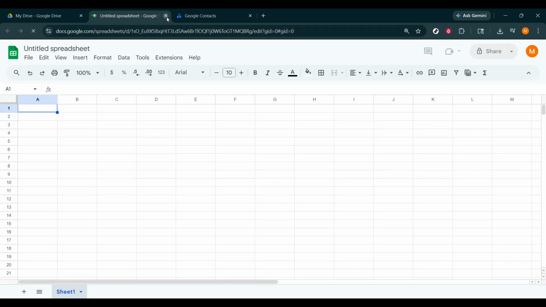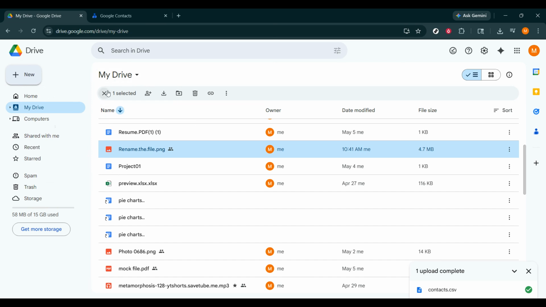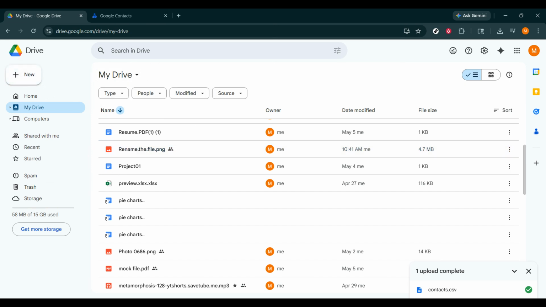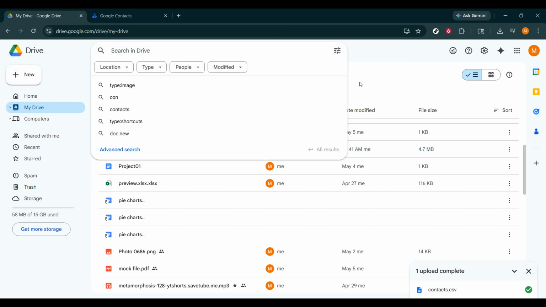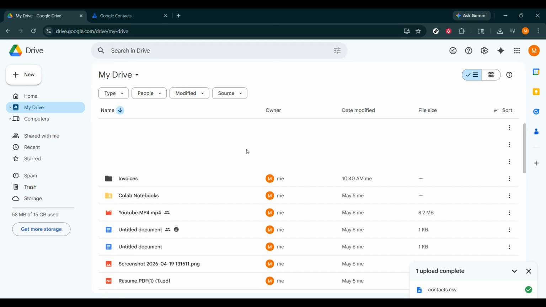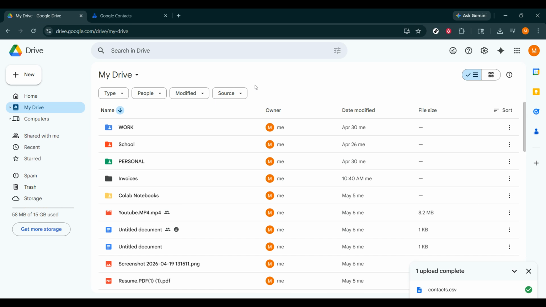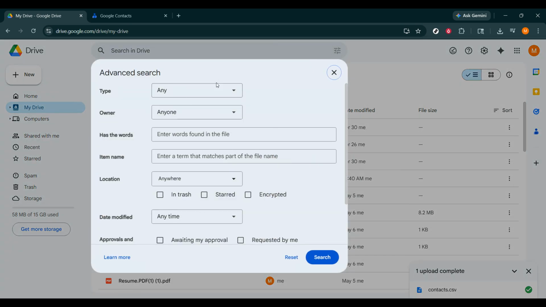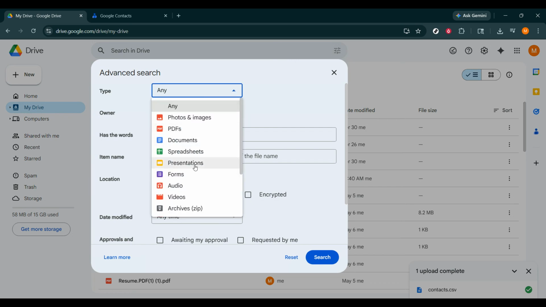If your Drive starts filling up, the search bar at the top becomes your best friend. You can search by file name, file type, or even by owner. So if you know the name of a document, just type it in. If you don't know the exact name, try searching by type, like document, spreadsheet, or presentation. That makes it much faster to find files in a busy account.